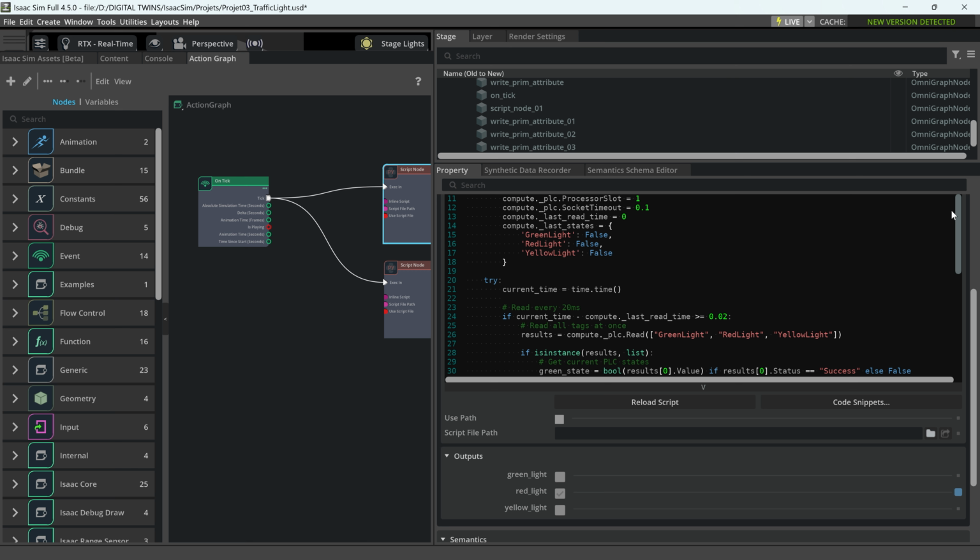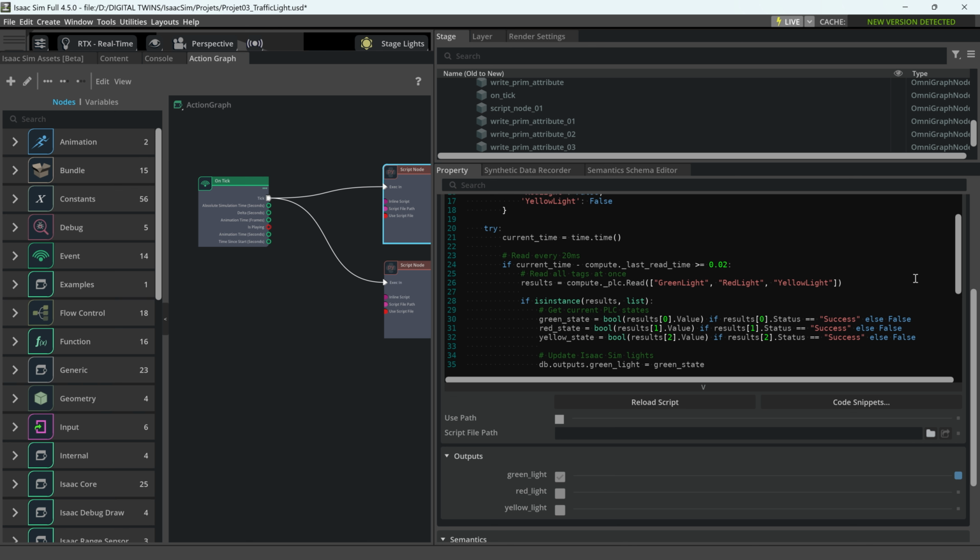The script is embedded inside the script node. Each PLC variable activates a color, and I chose dark shades to represent lights that are off, just like in real life. Mutual exclusion logic is not handled here.